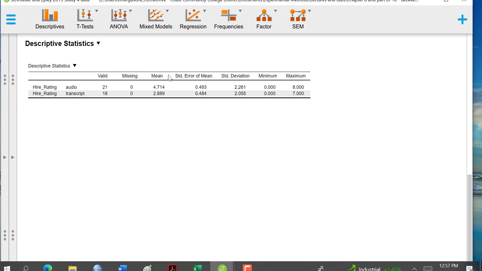So now you have this output table, and that's all we need. You see that you have your mean, you have your standard error of the mean, and you have your standard deviation. Now mean and standard deviation would be what you would report in the text, but standard error is what you use when you're making a bar graph.